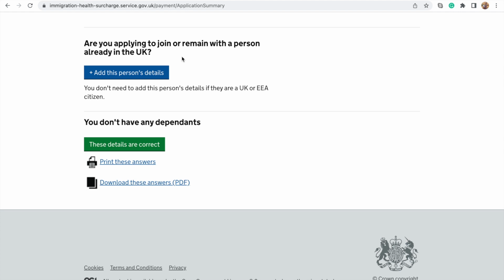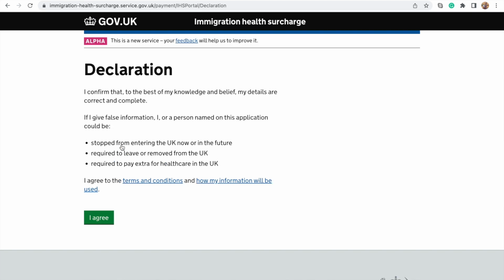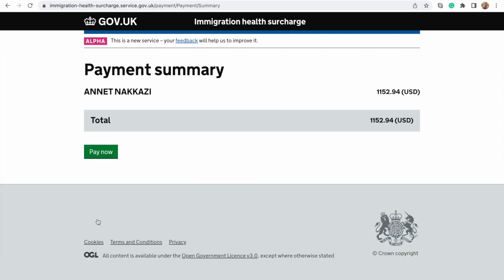Here you can add the details of the person you're planning to stay with in the UK, but if you don't have anybody, just confirm the details are correct. I agree. So you pay this and then pay now. I just made this. This is just for 1 year. These are dollars, but in pounds, it's actually less.